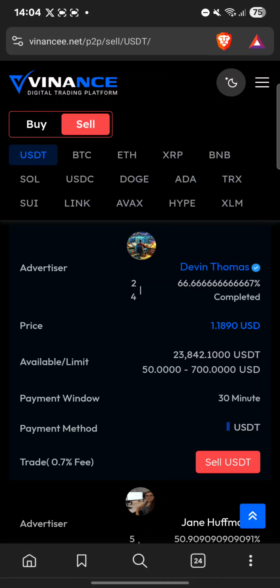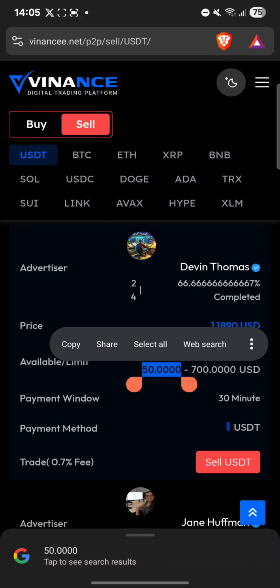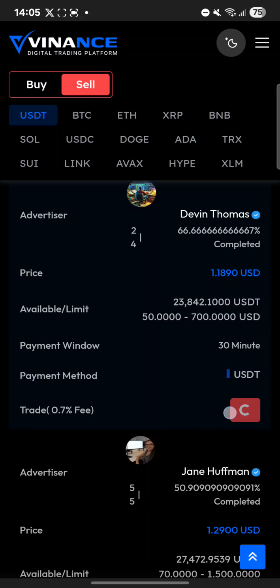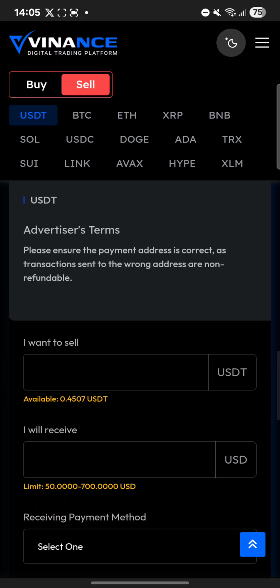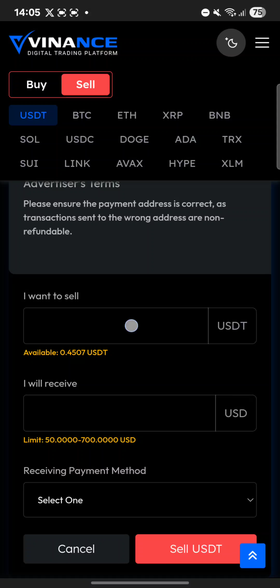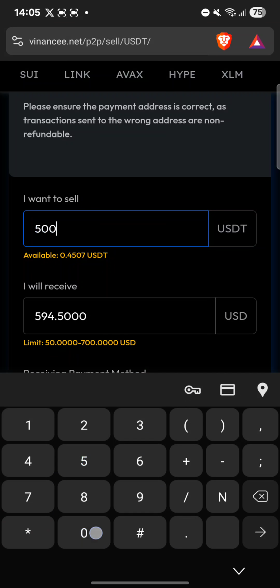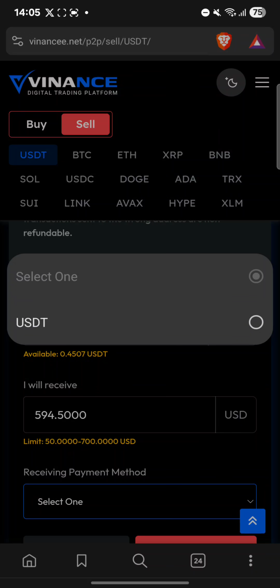All right, guys, so what we do now is, you see David Thomas has a limit of 50 USDT to 700. So we click on sell on him, right? And then you put the amount that you want to sell. So let's say if I put 500 USDT, I'll make 594. That's 94 USDT in profit. If I put 1000 USDT, I'll make 1189. Right, so for this purpose today, let's use 500. Okay, 500 like that, and then payment method USDT.